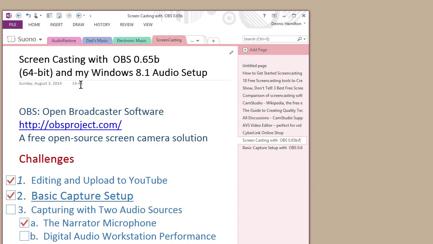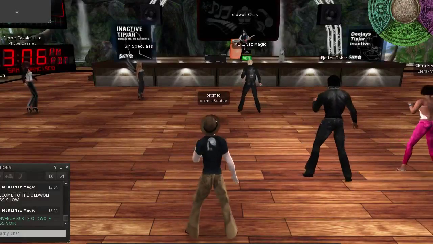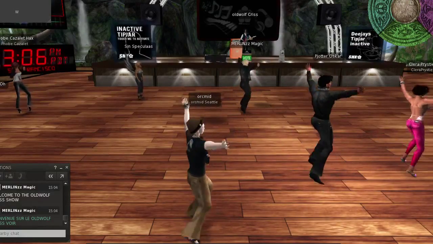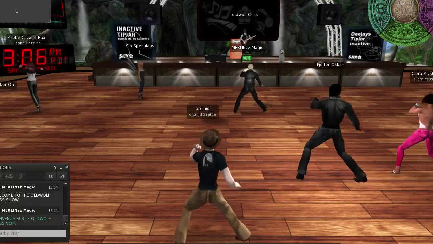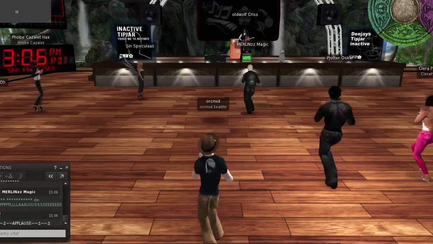You've seen capture with the narrator microphone. That's what you're hearing. Now I'm going to give you my first example of recording from the desktop and with the narrator on top. Here's a little present from my presence on Second Life. This is an example of me putting a voiceover on top of a performance from my desktop. This is a live broadcast in Second Life that I'm recording and speaking over.